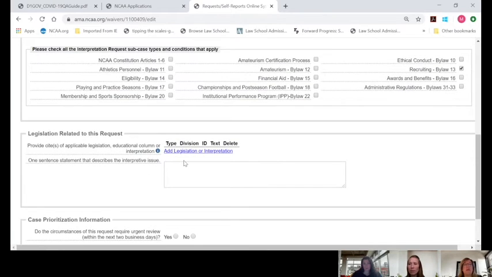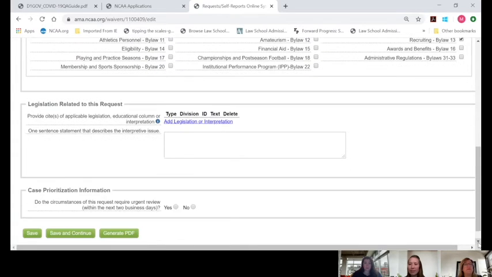The next step is actually selecting the legislation that is tied to the interpretation. This is required. And when you click on that button, it's going to pop up an LSDBI window. From there, you'll see the bylaw. You'll type in 13.5.2.1 and the bylaws will show up. There'll be a green paperclip. You click on the green paperclip and it'll attach the legislation to the actual case.